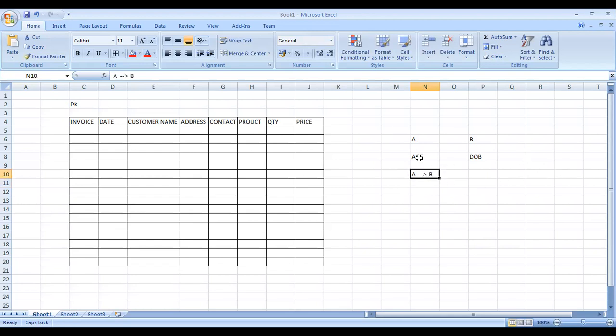Simple. So now these both are functionally dependent on each other. Here it's direct: if you get a date of birth, you can find out the age. But sometimes the contact is depending on what? The name of the customer. Customer name is defining the contact. So here we can say the customer name is the determinant, contact is the dependent.